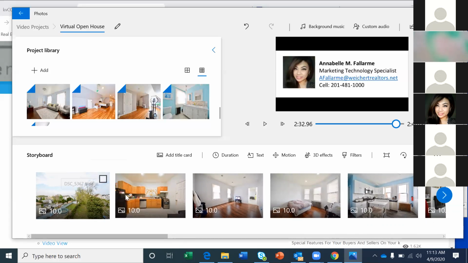But I always suggest putting the actual photos in the order of you walking through the house. So as soon as you walk into the house, what is the first thing that you see? What is the next thing that you see? What is the next thing that you see? So you want to do it in chronological order so that, like I said, it feels like the actual client is walking through the property. You want them to get a better understanding of the blueprint of the property.